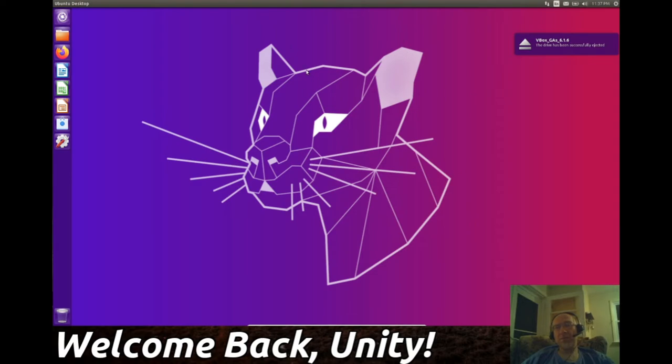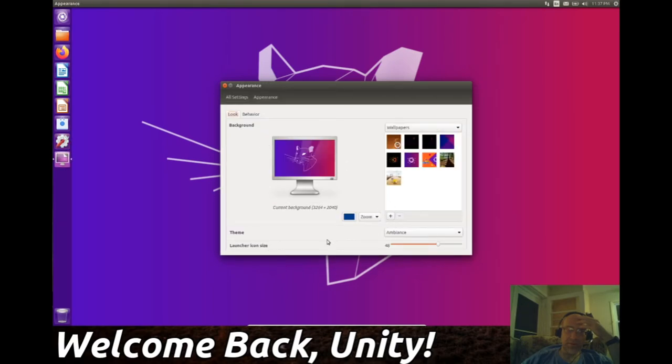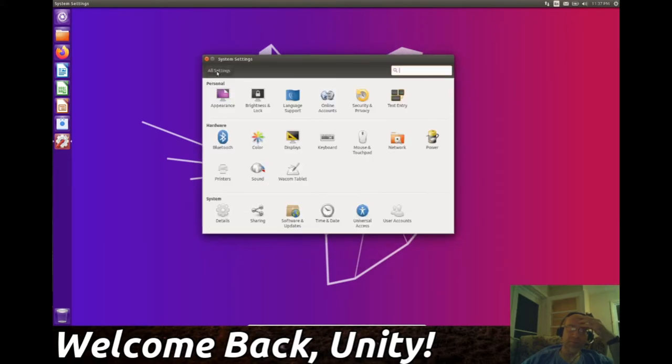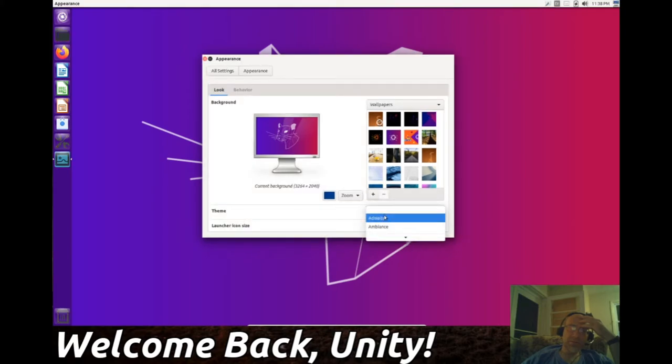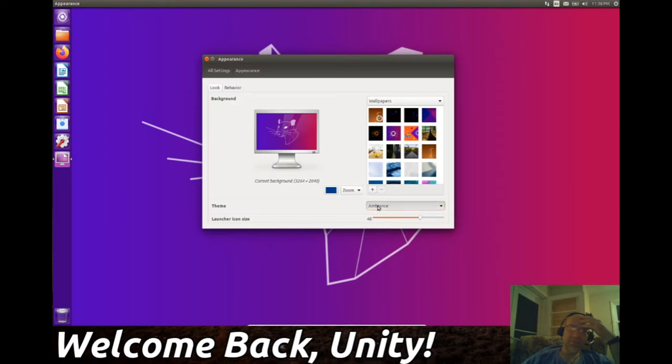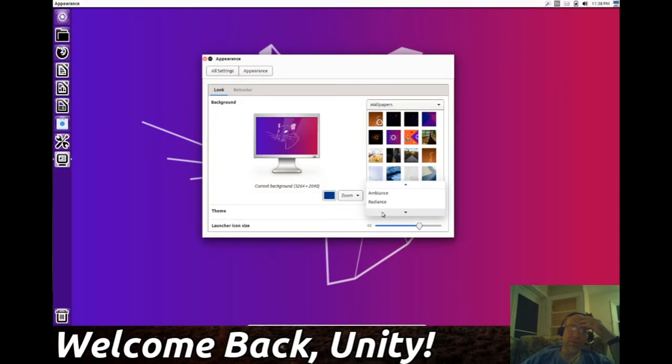All right, cool. So now this is your Ubuntu Unity. Looks just like Unity. We can look at themes, right? If I remember correctly, here's where the themes are. So you can do Adwaita, you can do Ambiance, Radiance, or that ugly high contrast, which nobody likes anyway. I don't. We'll leave it with the Adwaita.